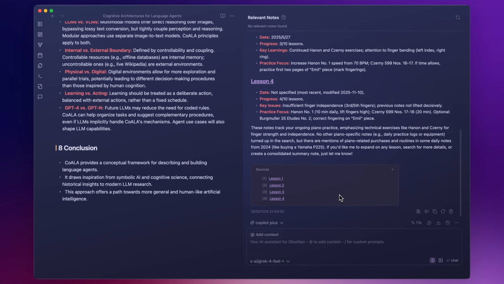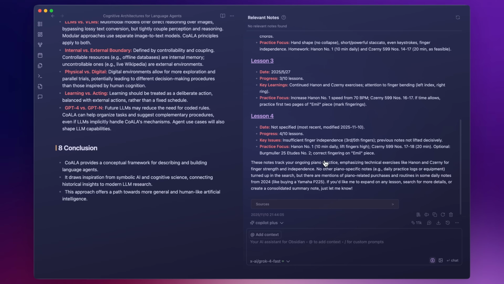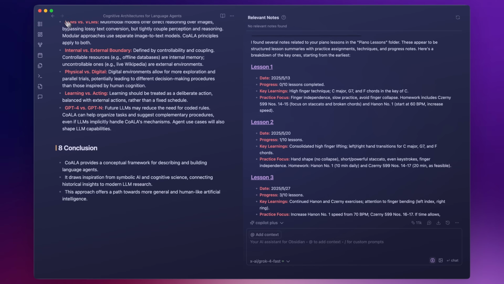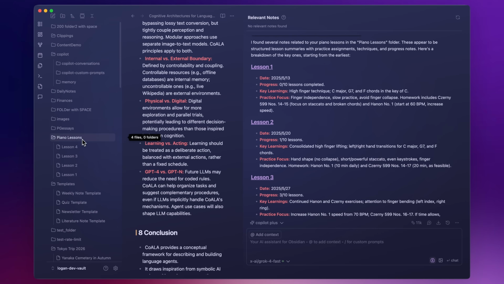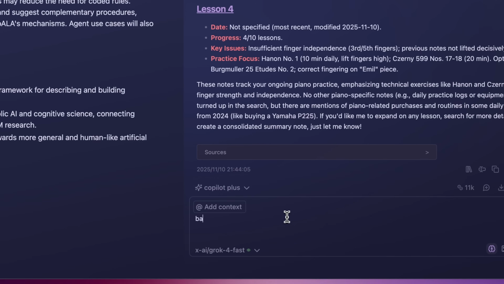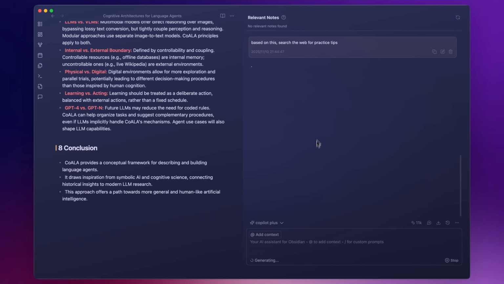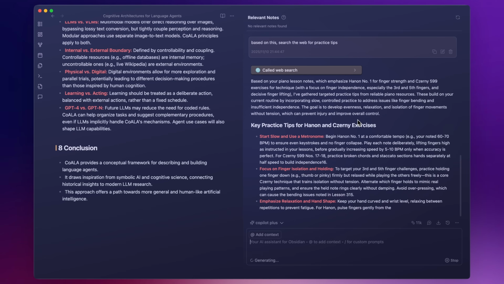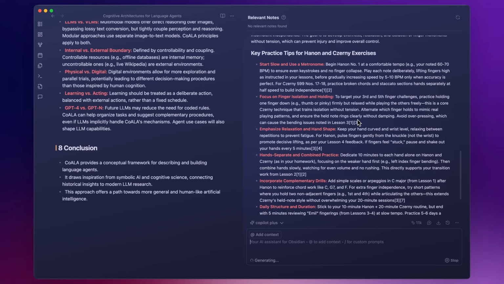Here we have a nice sources section for every search. This way you make sure that the model is not just hallucinating, it's using your actual notes. Now let's try web search based on what we have from vol search. Search the web for practice tips. Recently, I've started learning piano as an adult, so this is gonna be helpful.